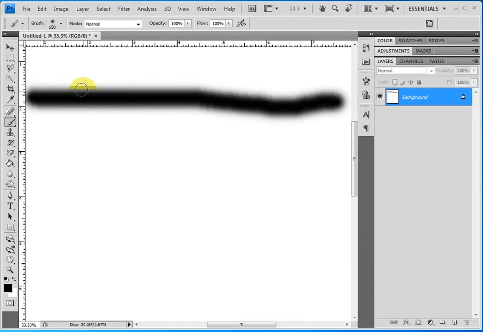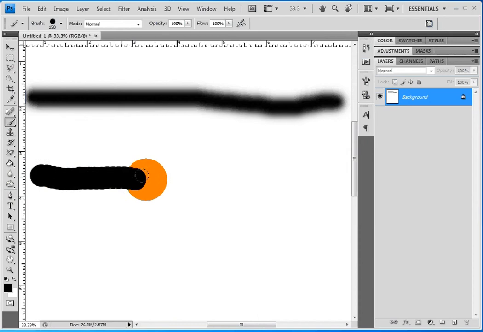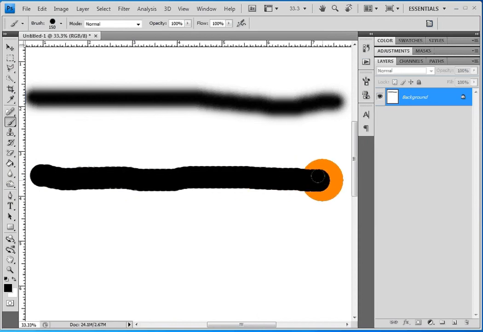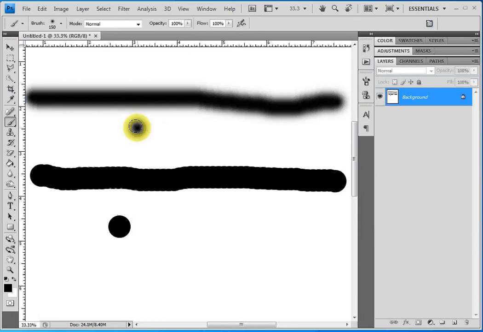So let's actually change our hardness to 100%, and you'll see the difference. Okay, so same diameter, hardness 100% here. So I'm just going to click and drag, and you can see you get a really harsh shape. So basically, it's a perfect circle. So let me go back to hardness of 0 and just do one click so you can see the difference. So you can see how it kind of slowly fades into that as your hardness changes.